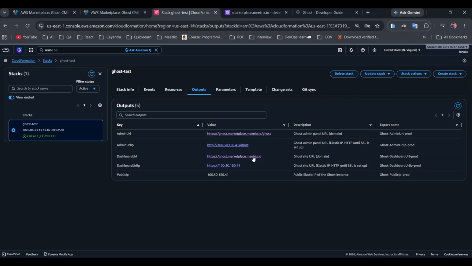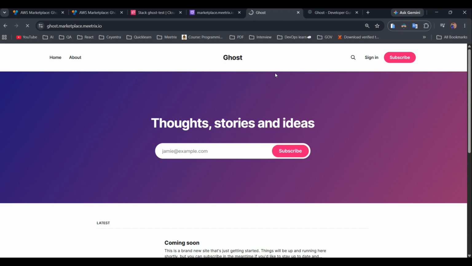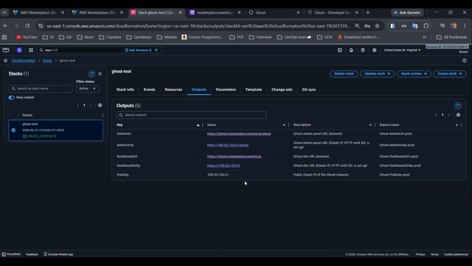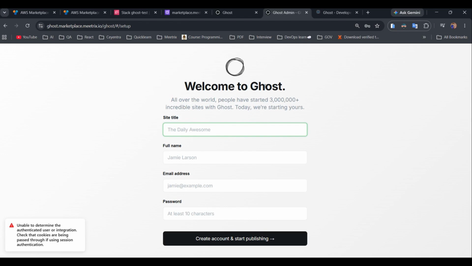Now you can access Ghost using the Outputs tab. For more configurations, see the developer guide. Enjoy Ghost.